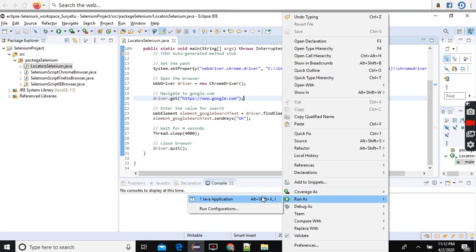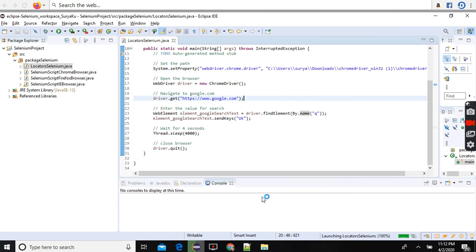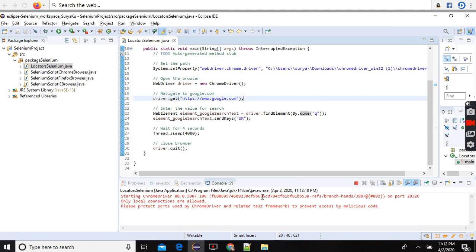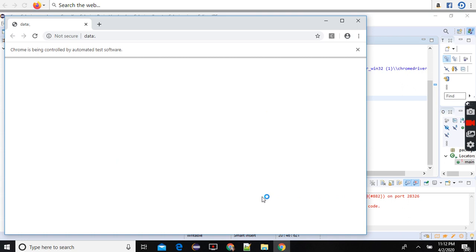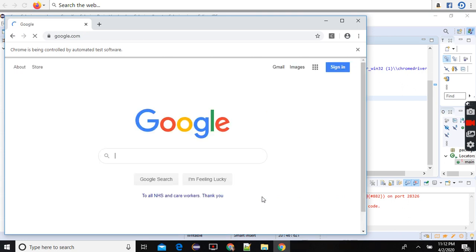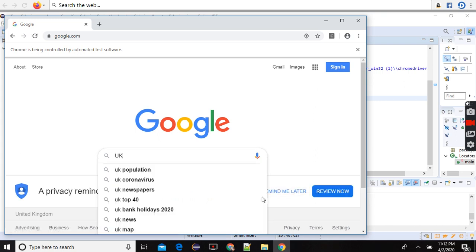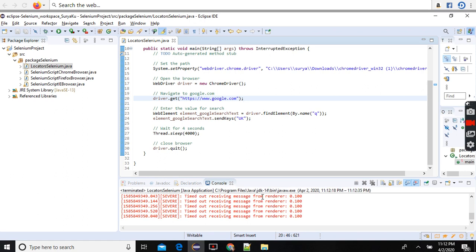Okay, so run as Java application. Once we run this program, what will happen? It will open the web page. It will enter the value UK in the Google search. It will wait for 4 seconds and it will close the browser. Okay, so that's what it will do. So run Java application. So it opened and then it entered UK as the value in that. It waited for 4 seconds and then it closed the browser. So this is what we have for the name.